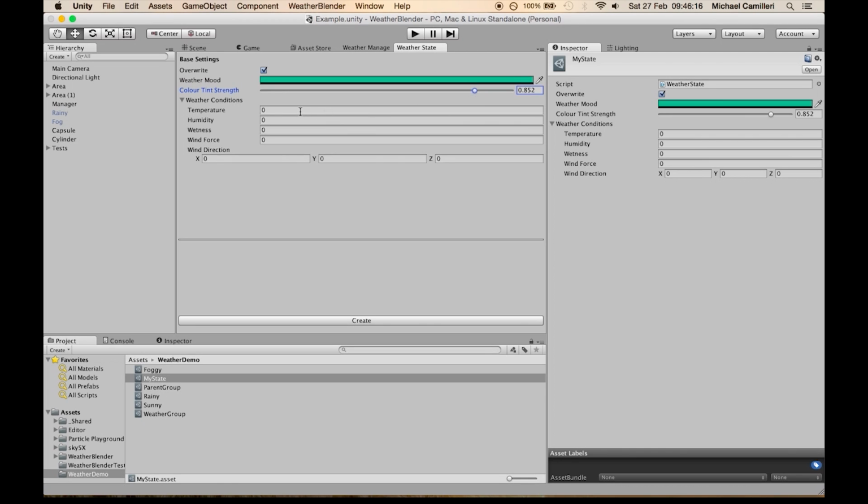Next up are the climate parameters. We have the temperature, the humidity and the wetness, the wind force and the wind direction.